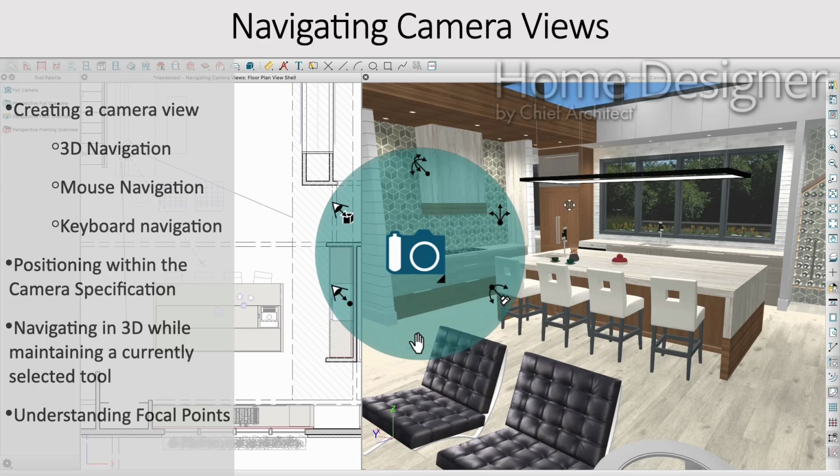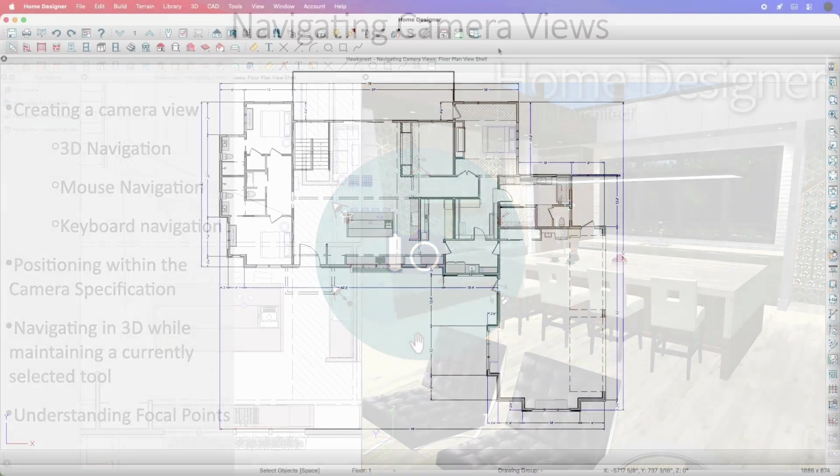We will also discuss how to move through camera views with your mouse without having to switch away from your currently selected editing tool. And finally, we'll discuss camera focal points and focus tools to understand how they can help us focus on specific objects and areas within a plan.